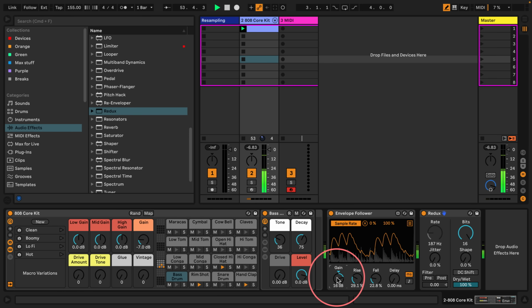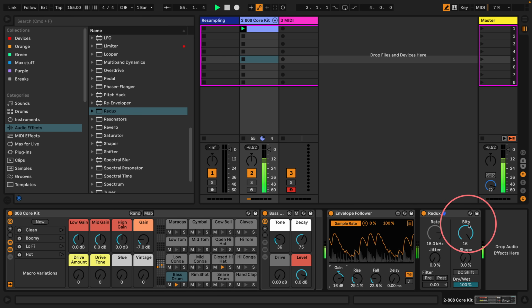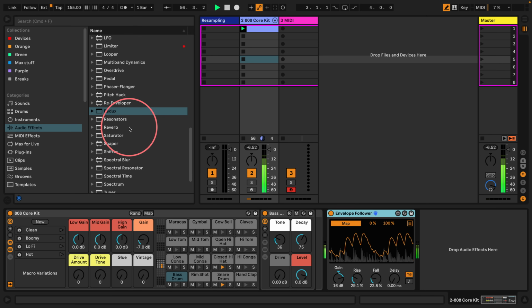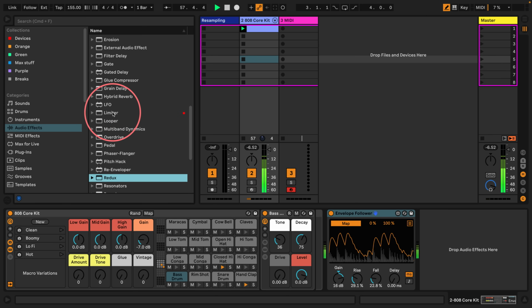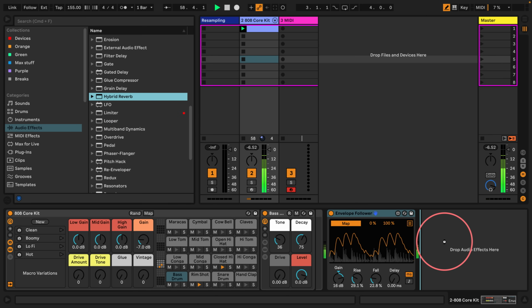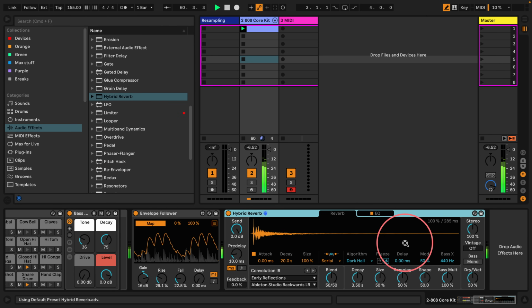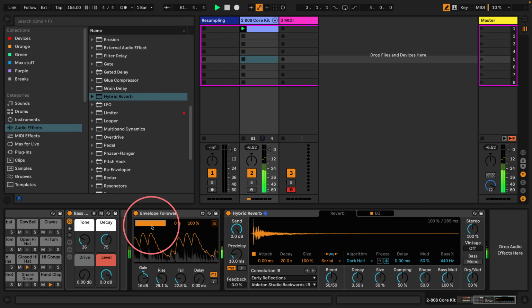It's kind of fun. All right, let's bin that off. Let's try something else. What about the reverb time on a Hybrid Reverb? Let's map it to the size.